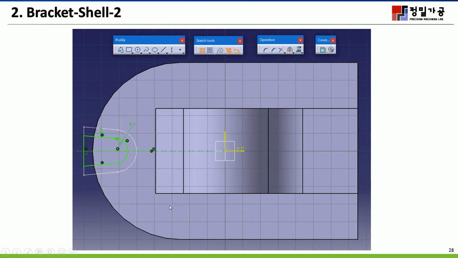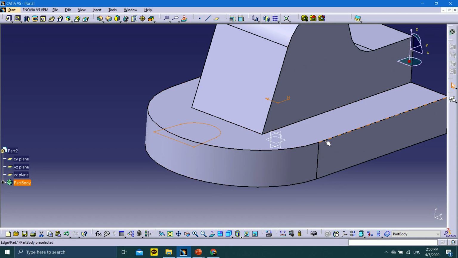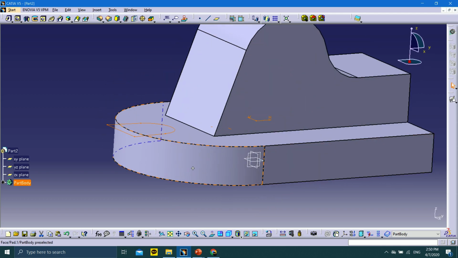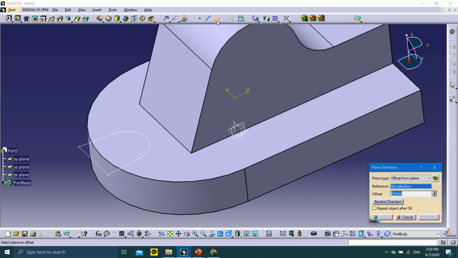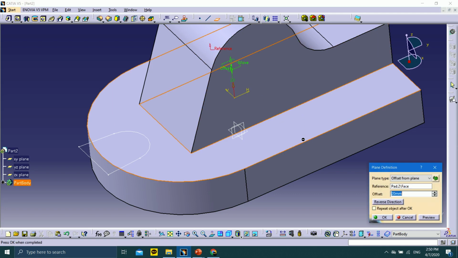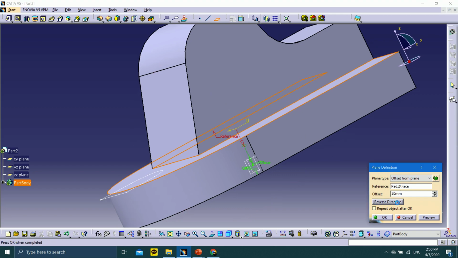This one, create a new plane with distance 10 millimeter from this surface. So create the plane from this, not that direction, reverse direction, 10 millimeter. Preview. Okay.